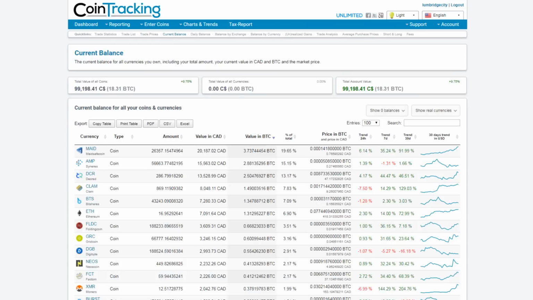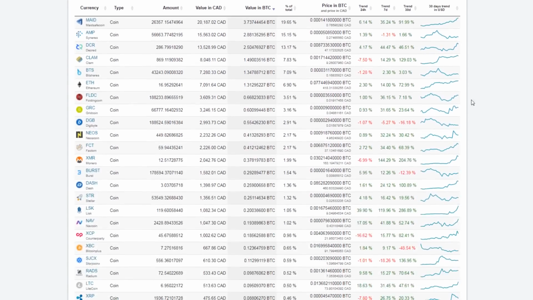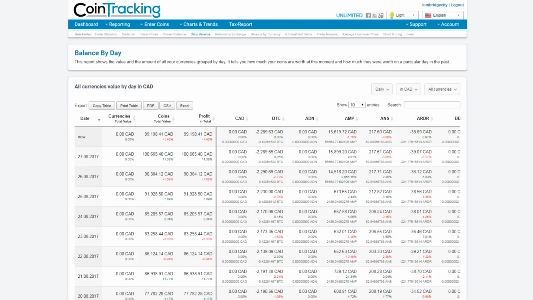The next one is the account balance, and this report gives a nice quick chart where you can see the 30-day trend in US dollars of each of these different markets that I have an investment in. You can see the trend in the last 24 hours, the last 30 days, and some pretty fantastic moves going on here. Really amazing days to be in cryptocurrencies.